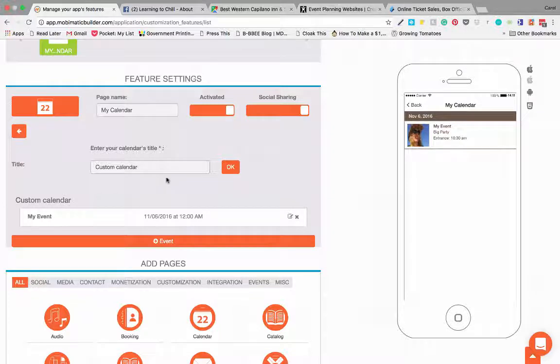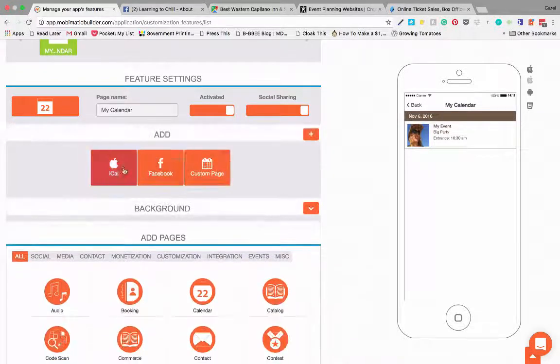So to recap, you can use 3 different calendars: your iCalendar, your Facebook calendar, or a custom calendar, to create an events calendar on your app where users can stay in touch with your events and what is happening.